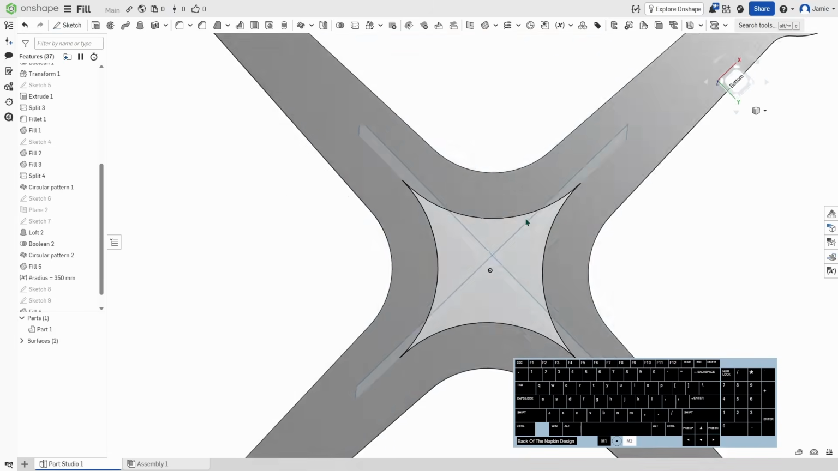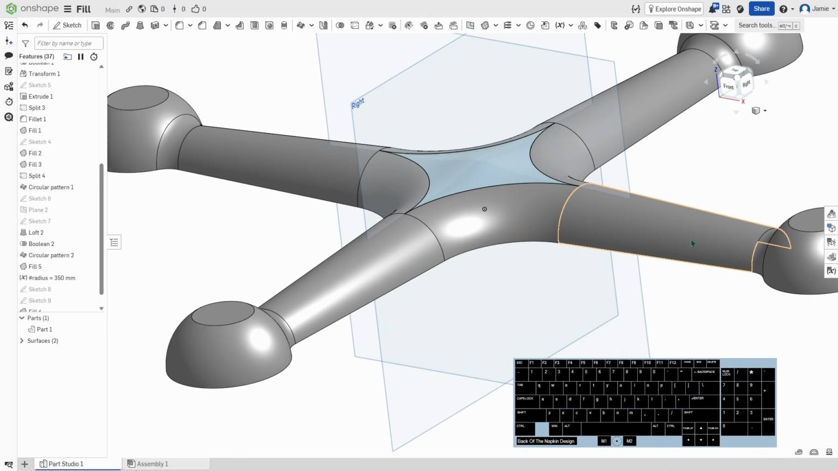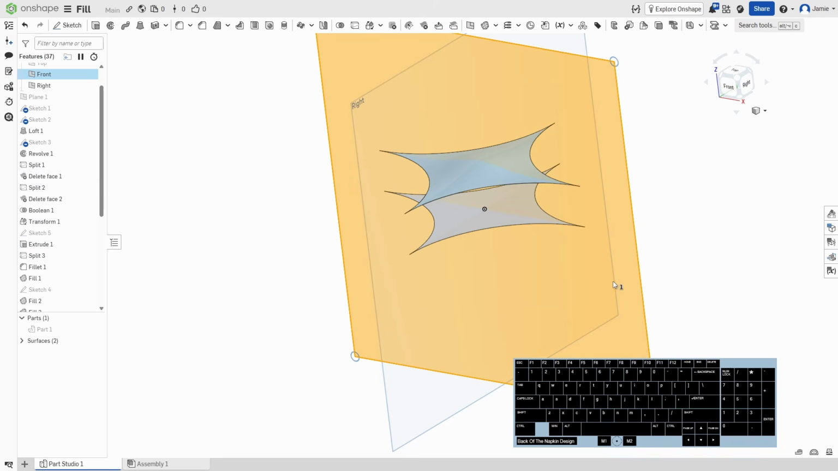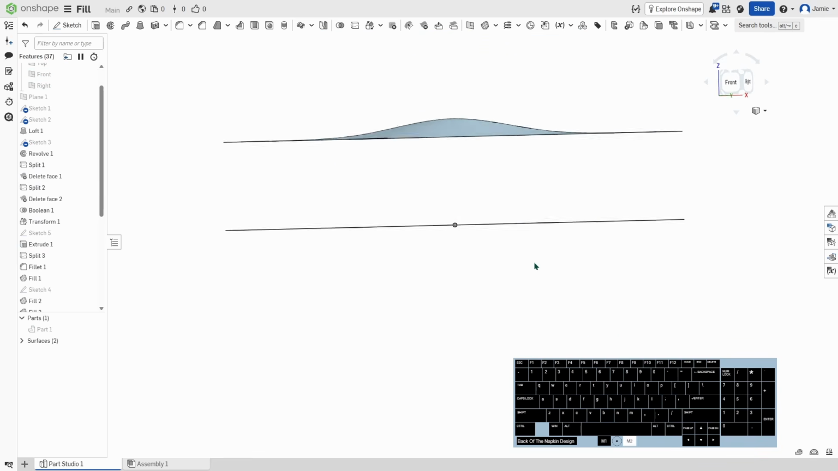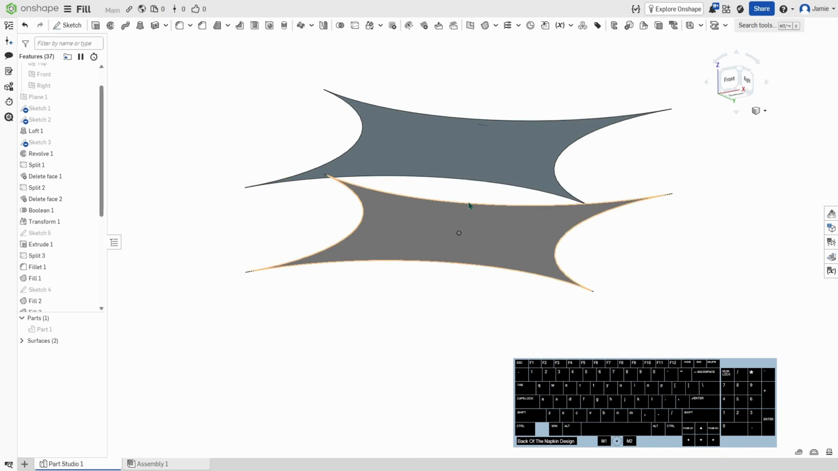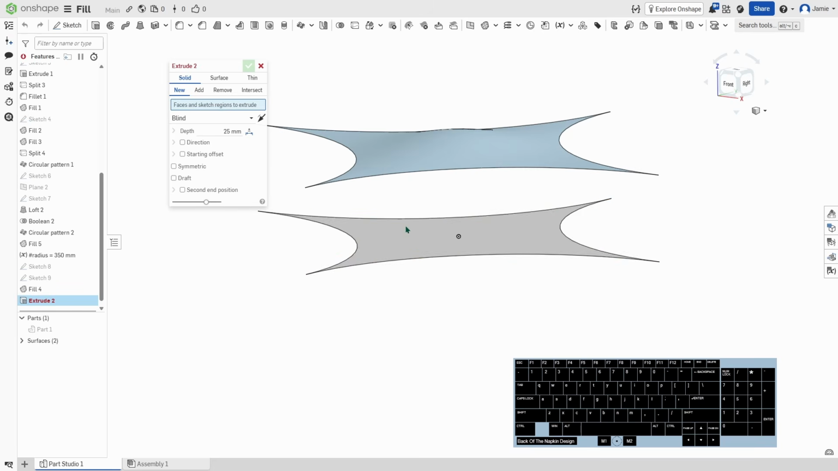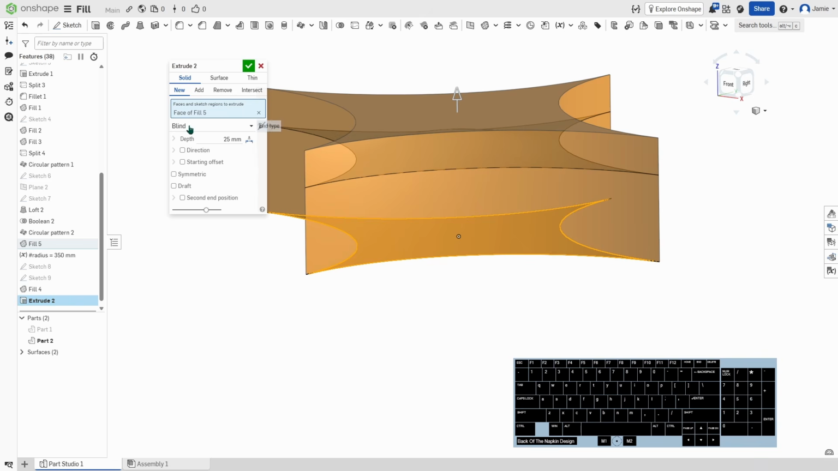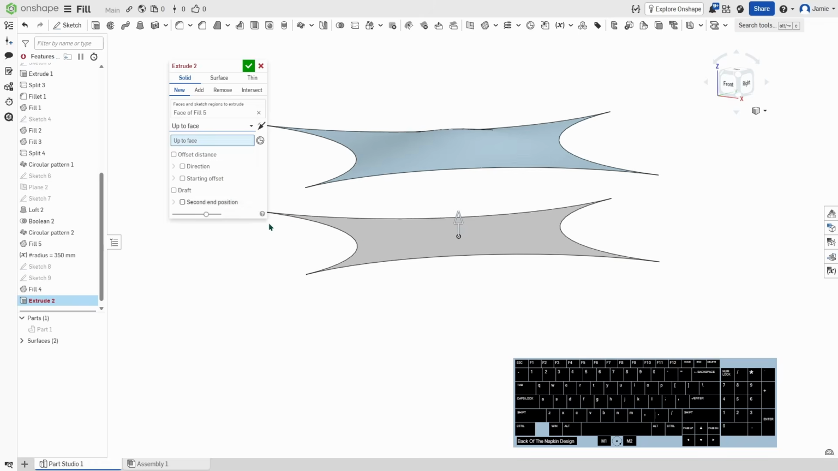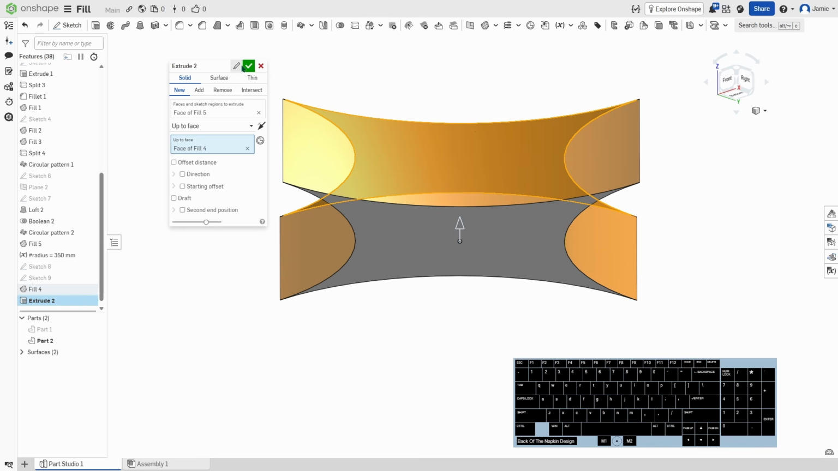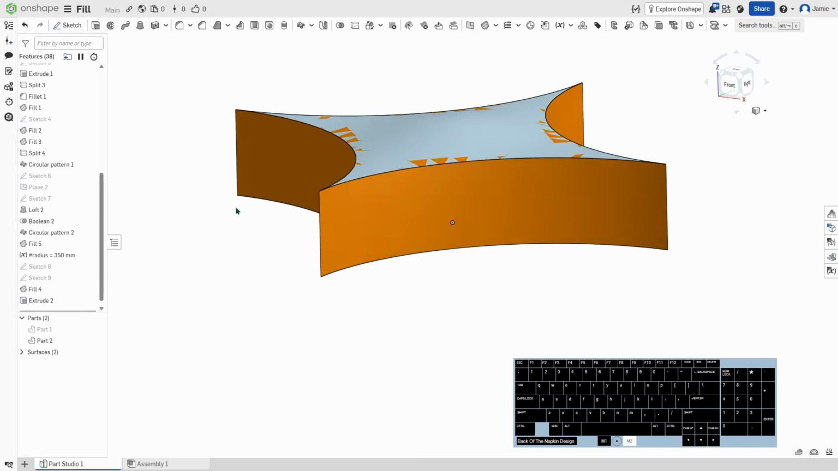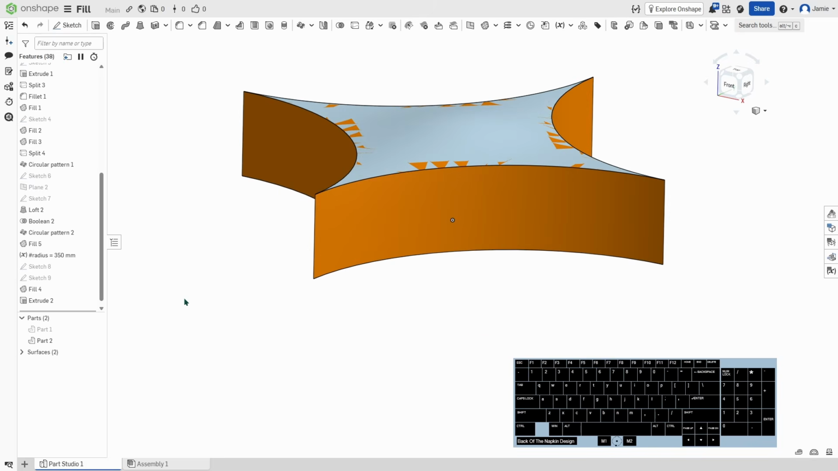All right, so now what we want to do is hide our planes. Now let's take this flat surface right here and extrude it to this new surface. So we will create a solid body. So extrude this guy. Blind, we're going to change that up to face, and that new face is this bottom right here. Finish. And you see how it followed that contour.